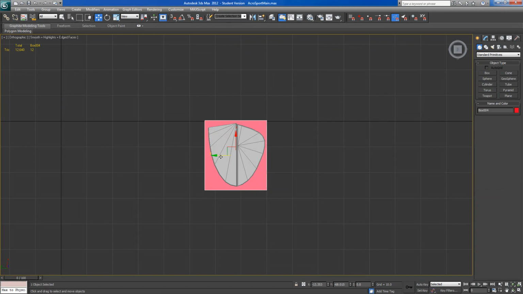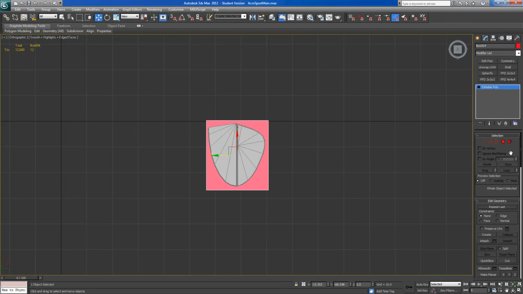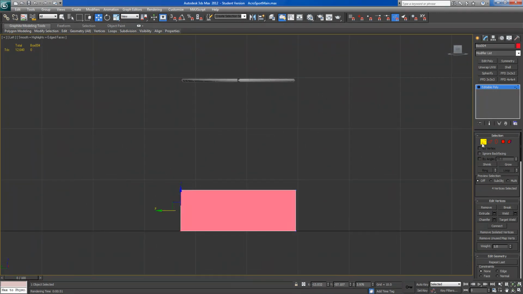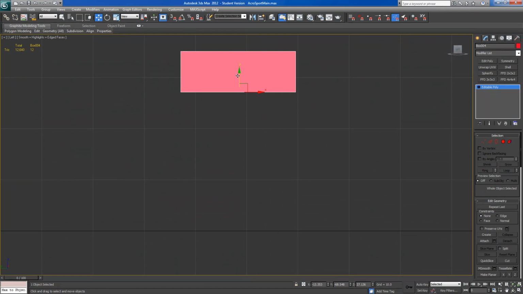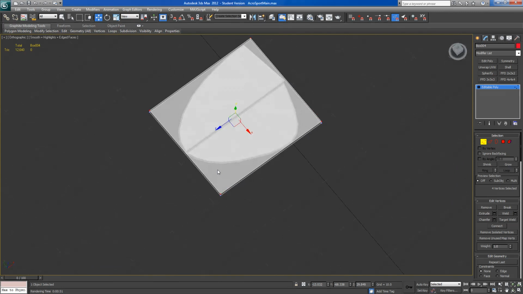Okay, I'm going to change it to an editable poly and just slide everything up tight first. Like so. Turning this off, we'll go all the way up, Alt X, all the way up to the very bottom of this, and make that the same thing just by sliding that down.